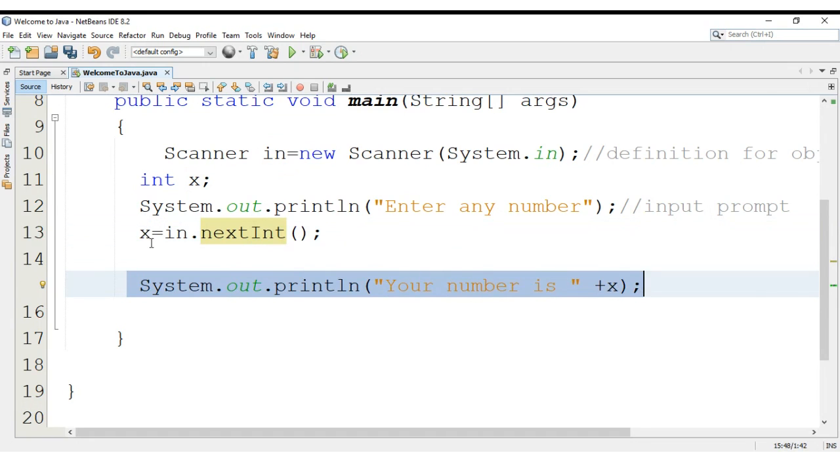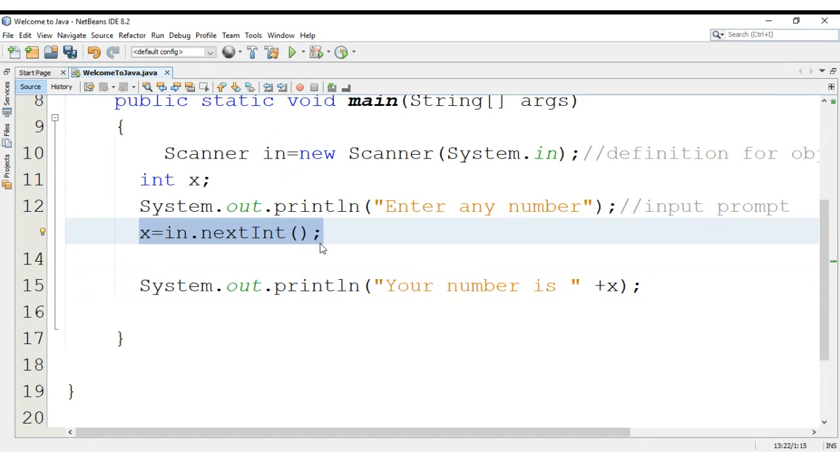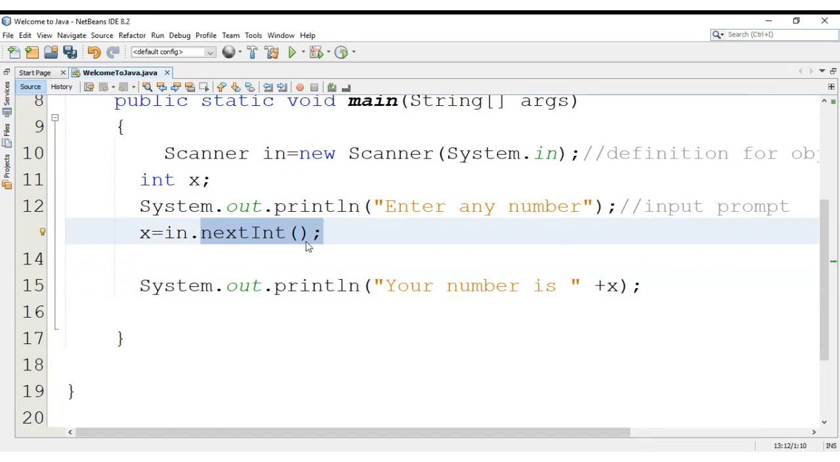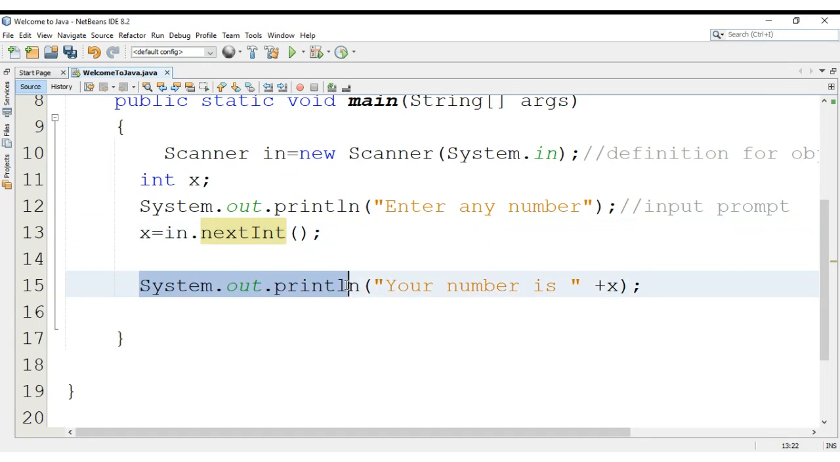Now this is the code that allows the user to actually enter a number. There will be a blinking bar at the mouse pointer position waiting for the user to enter a number. And then System.out.println, this one is for display. When the user enters the number and presses the enter key, enter initiates the program to go to the next line of code. The next line of code is what? Display. It's going to display your number is, and then it fetches that number that has been stored in the variable x.